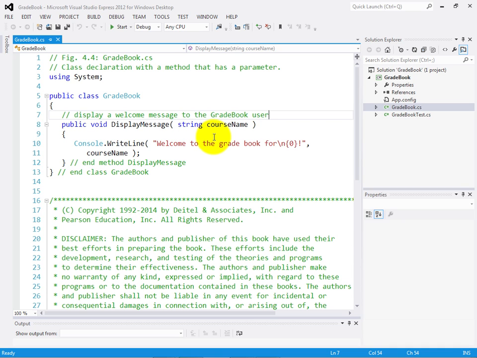Now, for this display message method, we're going to take the course name that's provided as an argument when this method gets called, and we're going to include it as part of the output in lines 10 and 11. So we'll now say "Welcome to the gradebook for", then we have a \n to drop to the next line, and you can see we have a placeholder for an argument, courseName, and the value of the course name, whatever that is, will be substituted for the curly braced 0 that you see in the format string on line 10. And again, format strings may consist of both literal characters and format specifiers.